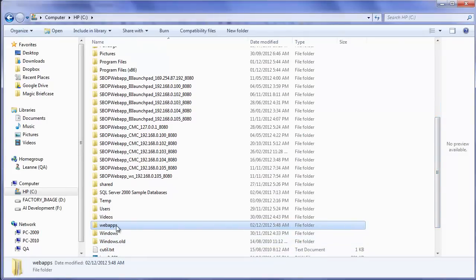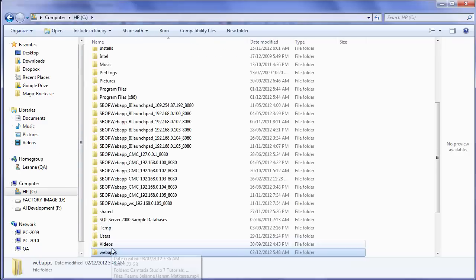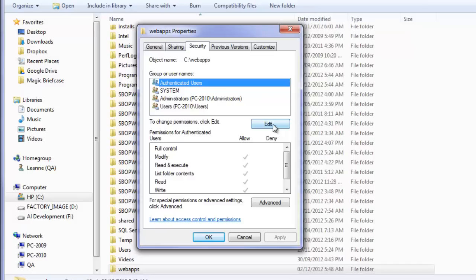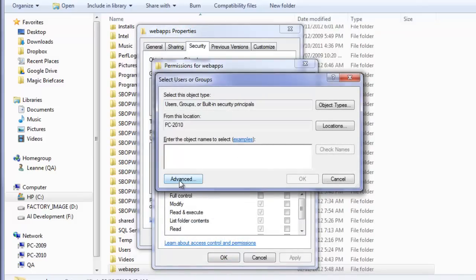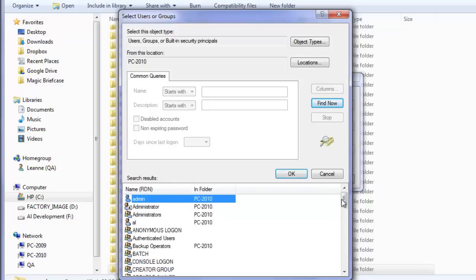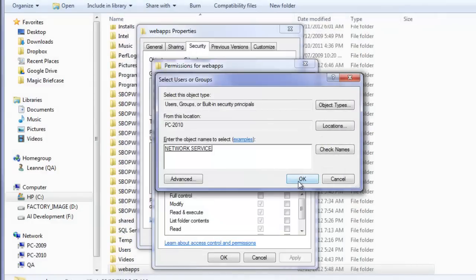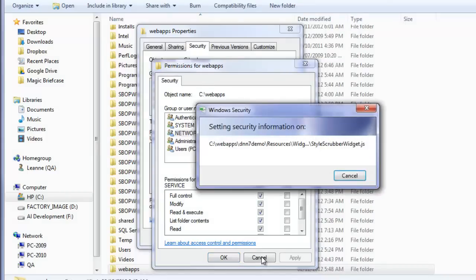One more thing I have to do is make sure that the network service account has full rights to this folder. So I'll go up one level to the web apps folder, right click it, select properties, security. I want to edit, and I want to add a user. Click on advanced and find. I want to find the network service account. There it is. Click OK. Click OK. And we want to make sure this network service account has full control. And click Apply.